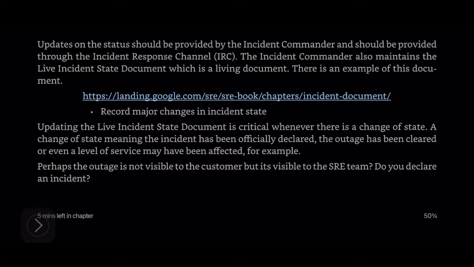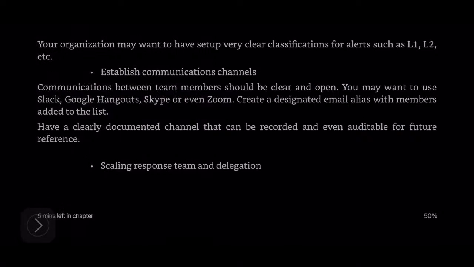Record major changes in incident state. Updating the live incident state document is critical whenever there is a change of state. A change of state means the incident has been officially declared, the outage has been cleared, or even a level of service may have been affected. For example, perhaps the outage is not visible to the customer but it's visible to the SRE team. Do you declare an incident? Your organization may want to have set up very clear classifications for alerts such as L1, L2, etc.